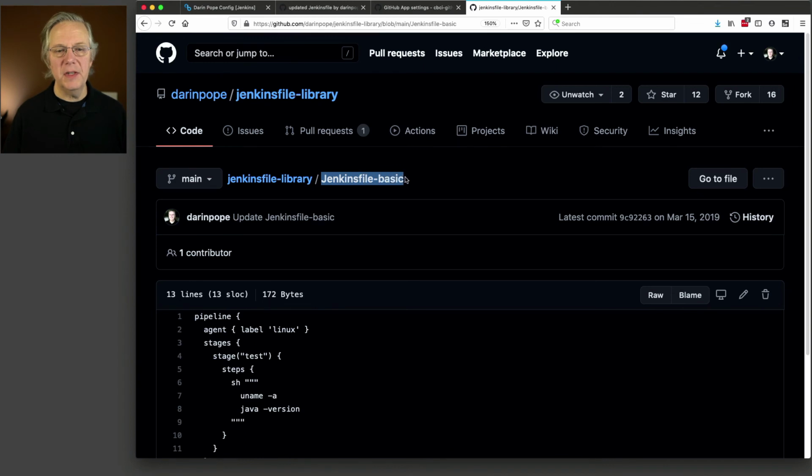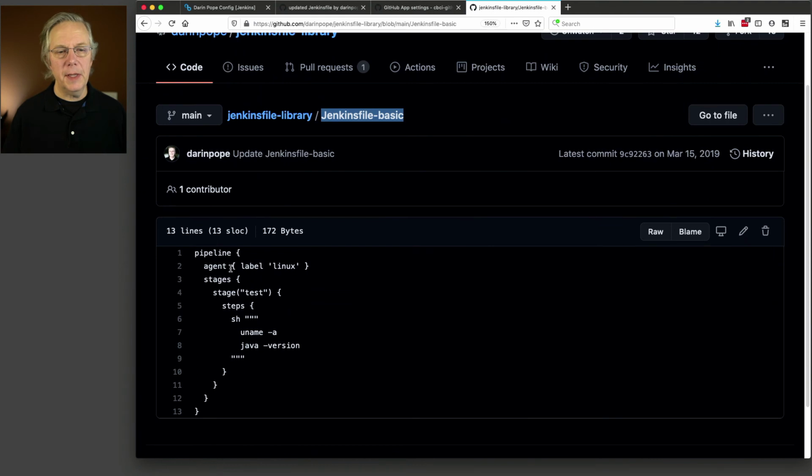The script that I'm going to use is Jenkinsfile-basic. This is a very, very simple declarative pipeline, agent label Linux, and I'm just going to do a uname -a and java -version.